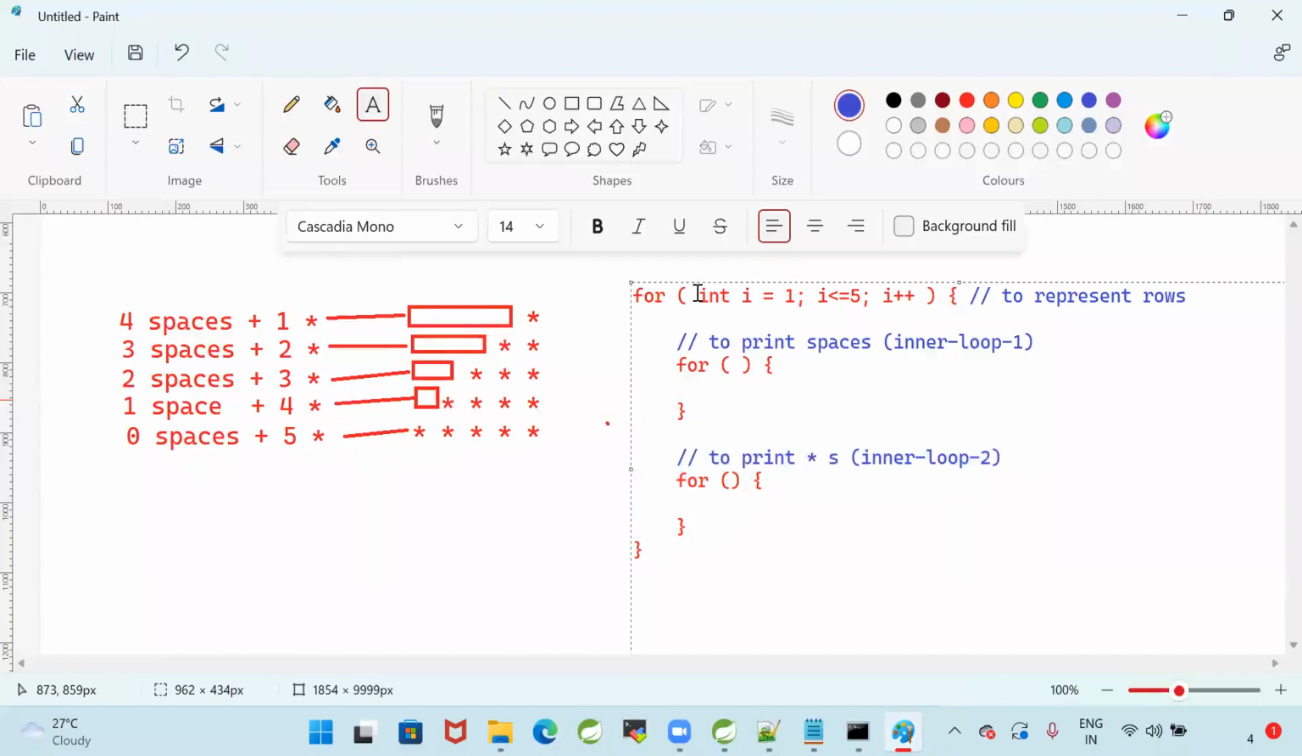If i value is equal to 4, that means it is the fourth row. In the fourth row, we need to print 4 stars. The second inner loop should execute 4 times. If i value is equal to 5, I need to print 5 stars. That means the second inner loop should execute 5 times. Are you guys able to understand my logic?